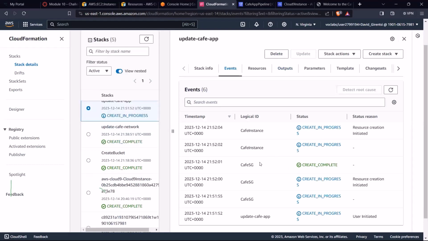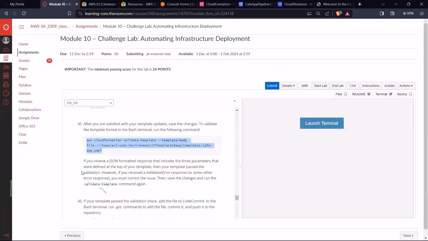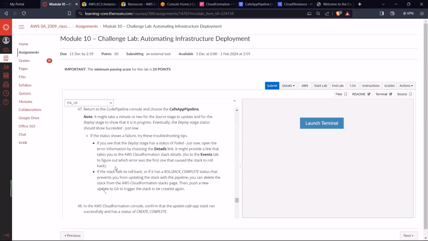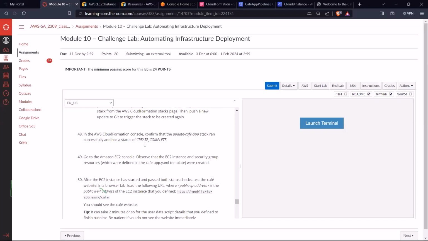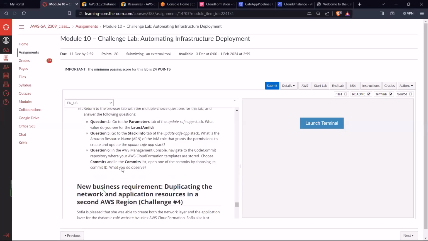So the cafe SG is complete. So some stuff is being created. Whilst they are being created, let's go ahead and continue with our other things, right? So this one we just investigate some part of the stack to verify. We'll also answer some questions. We'll come and answer the questions later.